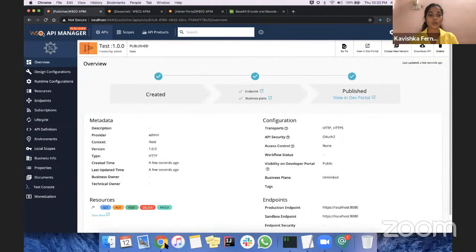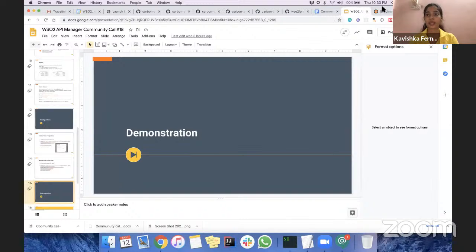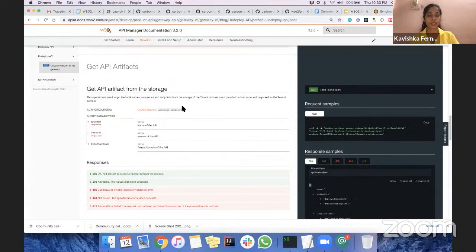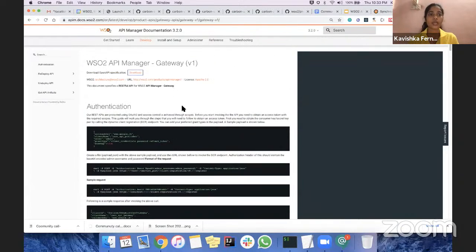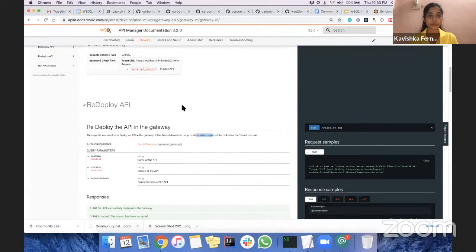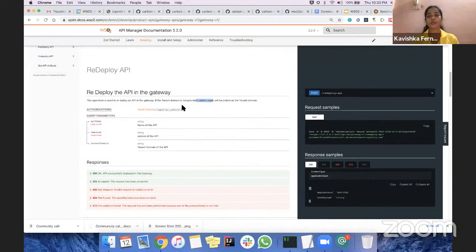So now we will have a look at our gateway API that was newly introduced with API Manager 3.2.0. With this API, there are 3 resources. You can redeploy your API. This operation is used to redeploy an API in the gateway. So you need to provide your API name, the version, and the tenant domain.